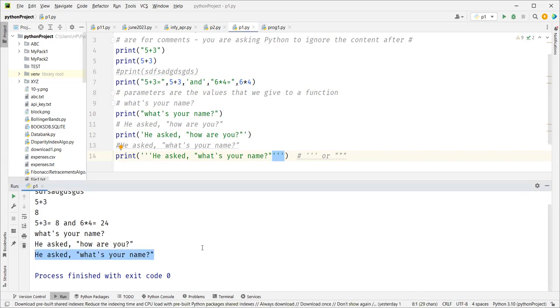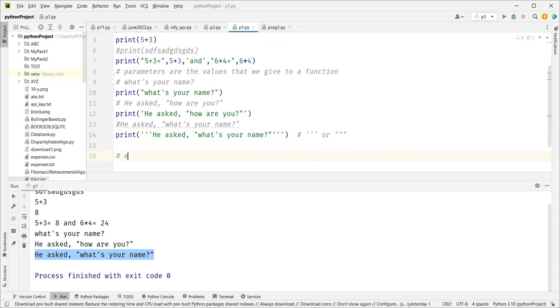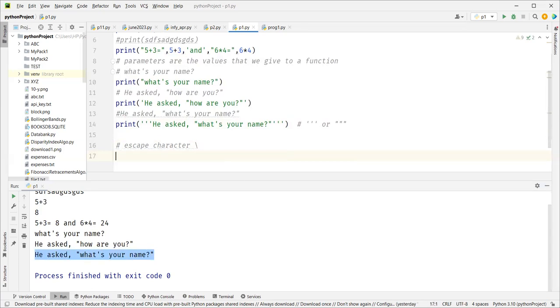But there is one more option. So now we are moving to the next topic. We have something called the escape character, or escape sequence, they call it. This is your backward slash. Now, see, this is the escape sequence and has a meaning which I'll show you.